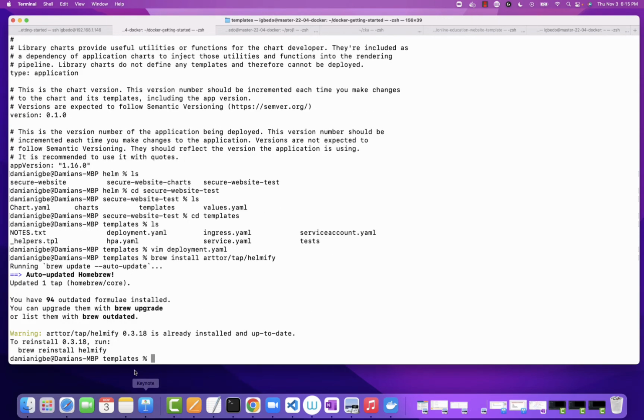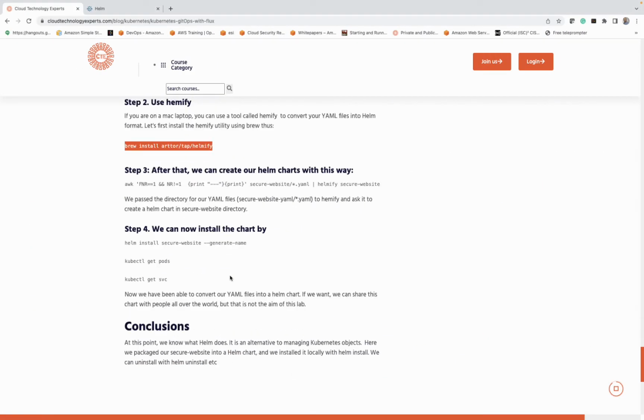All right, so now everything has been done. Now that I have it installed, I can use this Linux utility called awk, which is also available on Mac, and tell the system where my YAML files are, redirect it to Helmify, and Helmify will help me create another directory structure for my chart. Once I do this, I'm pretty much ready to go. So I don't have to manually convert my YAML files. Helmify will help me do it. And that is what we're going to do right now.